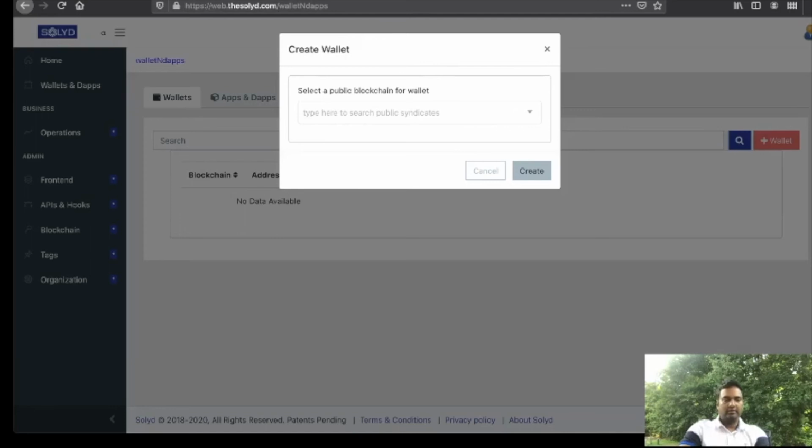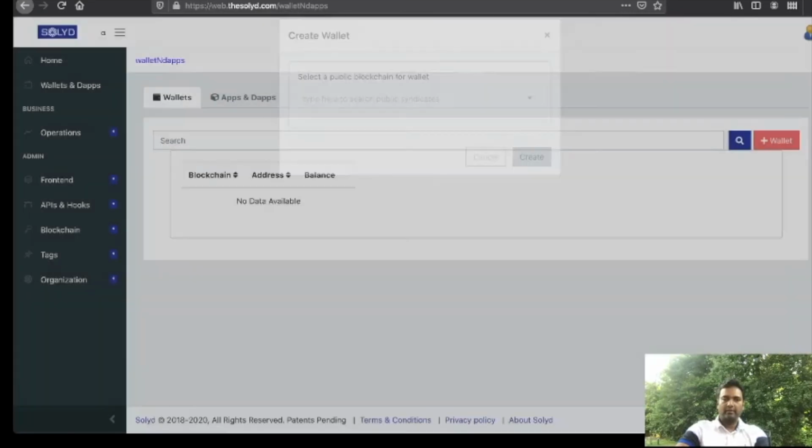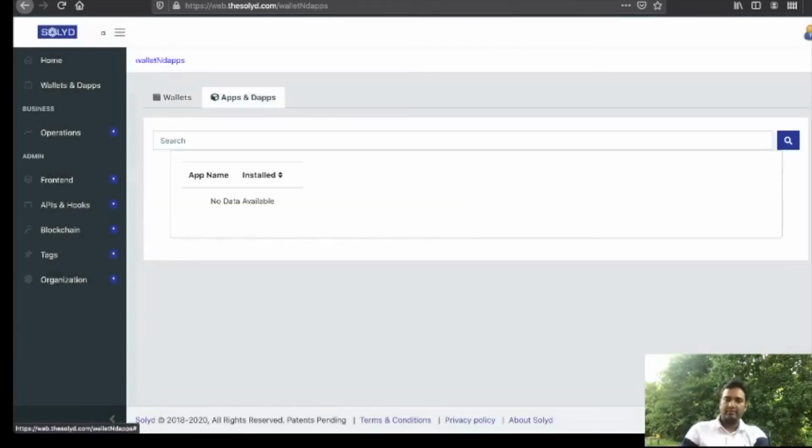And also, even if we don't support any blockchain directly here, you can add your blockchains. Like you can add any Ethereum or Tron or any blockchain which you like, and I'll show you how. So this is not a limitation. This is only for wallets that we are currently supporting Siberium. Then we have apps and dApps tab. Here all the applications and dApps which you install will be visible here.